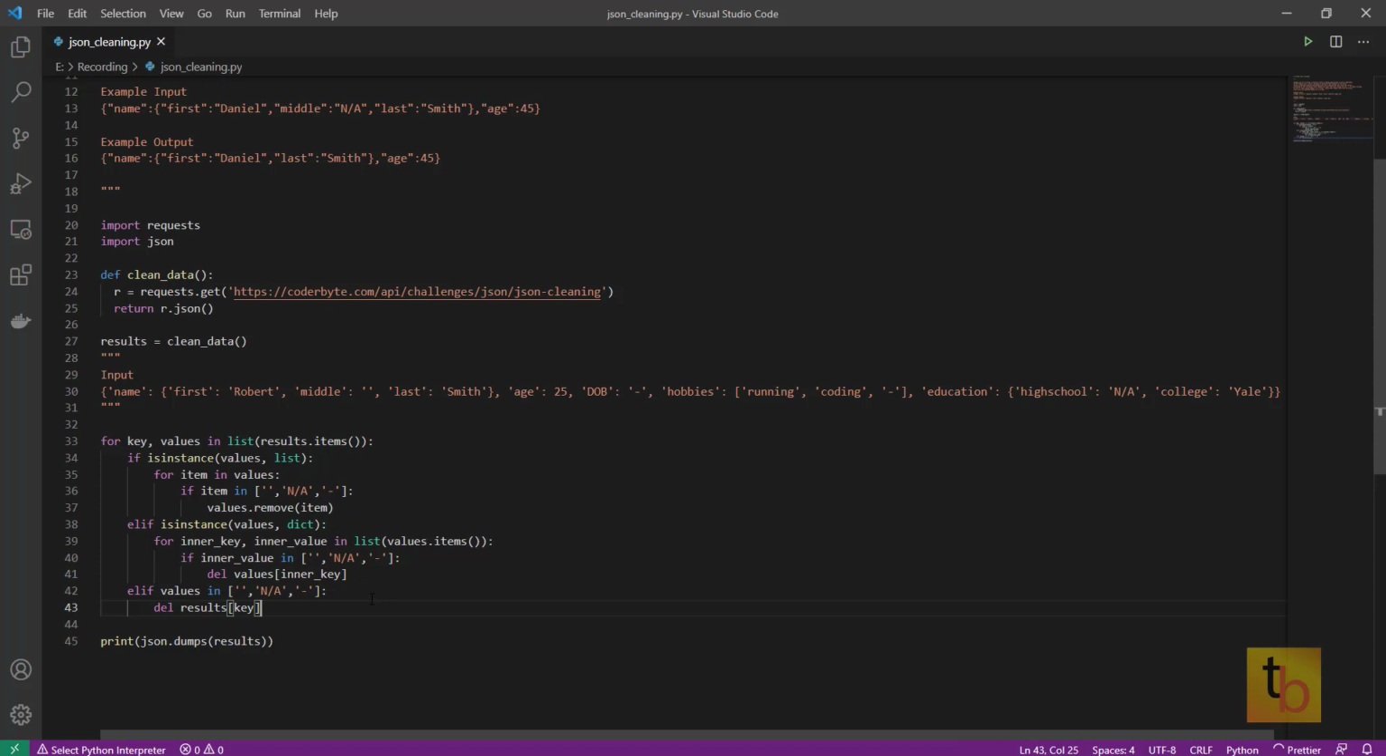And after that we also need to check if it is not a dictionary and not a list, and we got simply a value, like this dob is dash. So we have to check if the value is also empty, not applicable or dash, then we have to remove that key and value from this main dictionary itself.